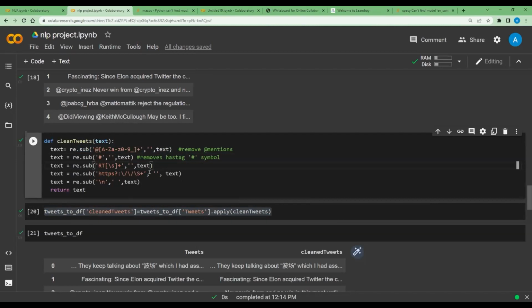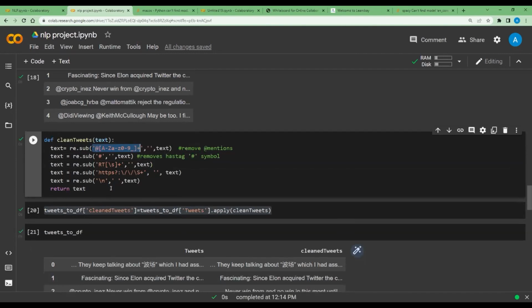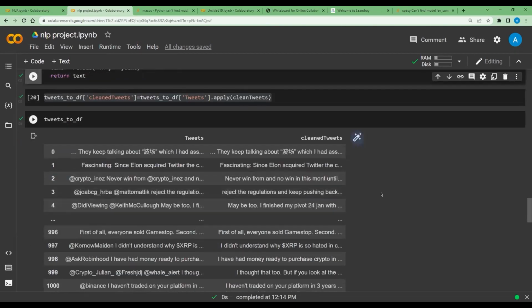Search for the at the rates that are remaining and try to match that particular string with the at the rate from the regular expression string that you have generated, right? Yeah, obviously he's checking the clean tweets column.